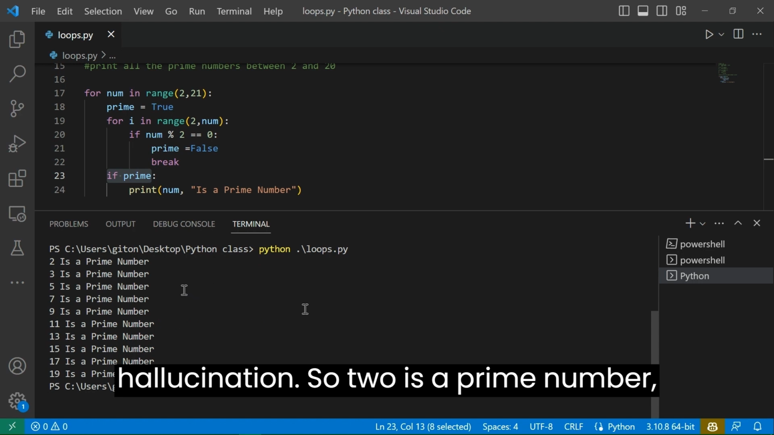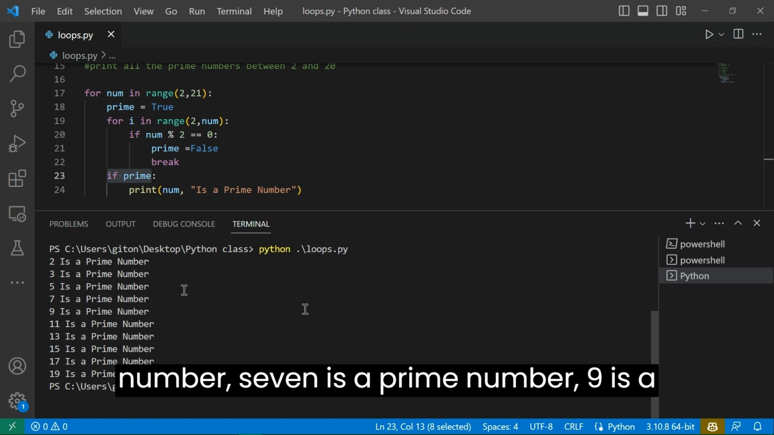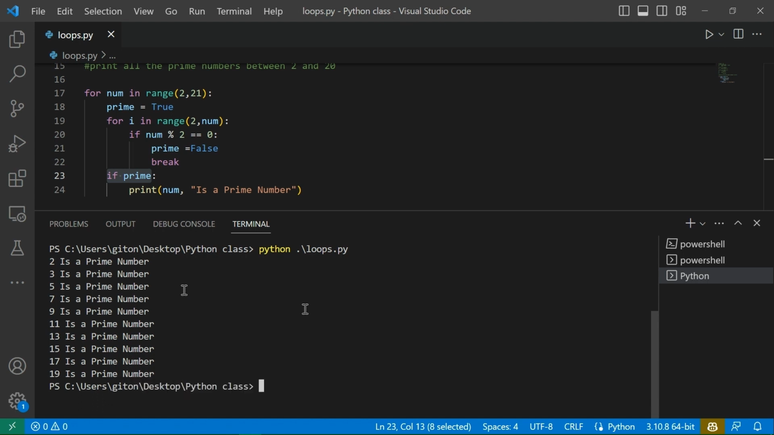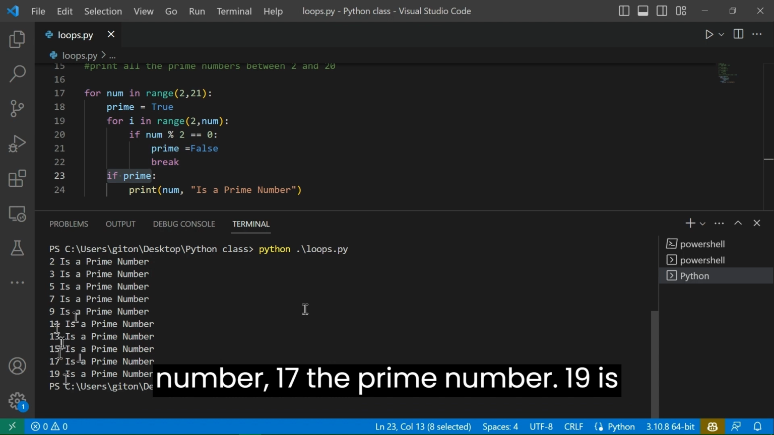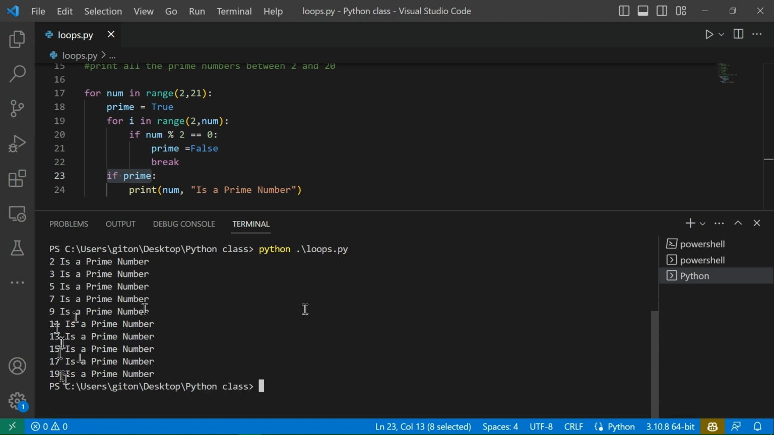So 2 is a prime number, 3 is a prime number, 5 is a prime number, 7 is a prime number, 9 is a prime number, 11 is a prime number, 13 is a prime number, 15 is a prime number, 17 is a prime number, 19 is a prime number. And there you go, guys.